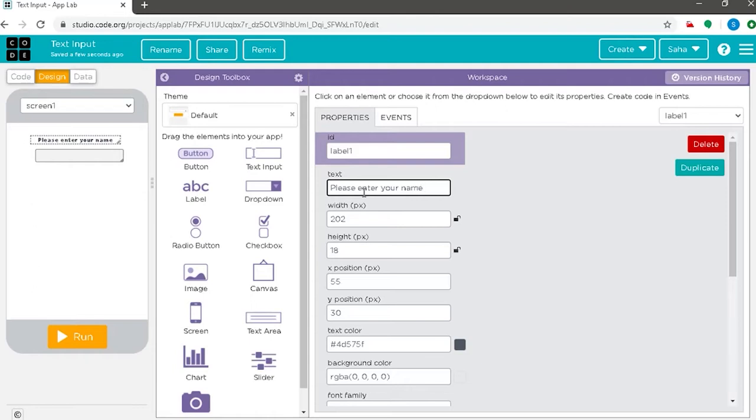Now our text entry box is ready along with the label. Now we shall drag the button element and place it where we want on the visualizing section. As soon as we place it, you can see that the corresponding properties of the button element will be visible in the workspace area of the design toolbox. So our button ID is button 1. That is how it will be recognized while we will be programming it.